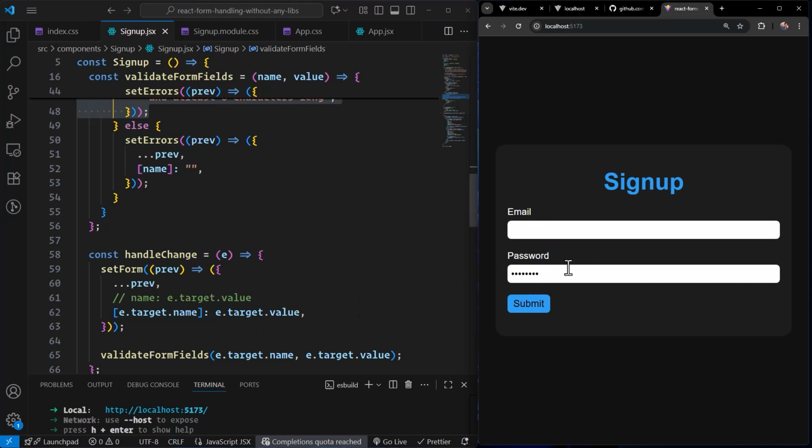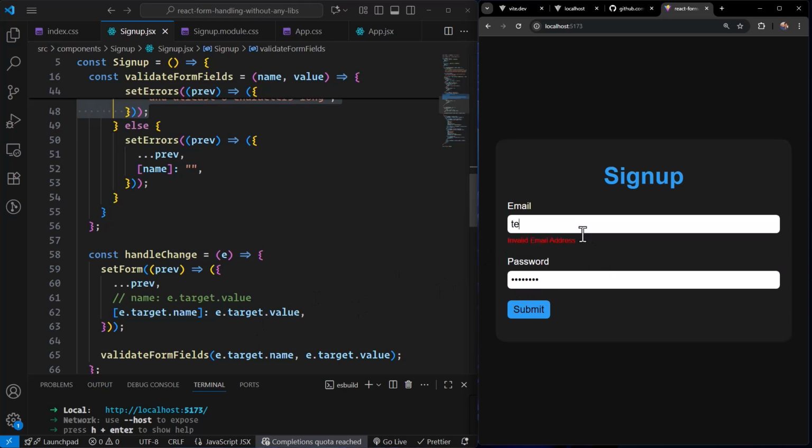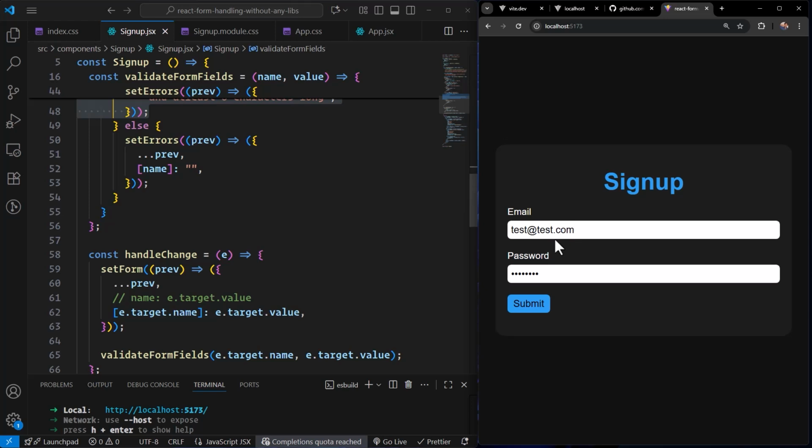And also if I type a proper email, test at the rate test.com, no error message is displayed for the email input as well, which means our form validation is successful.